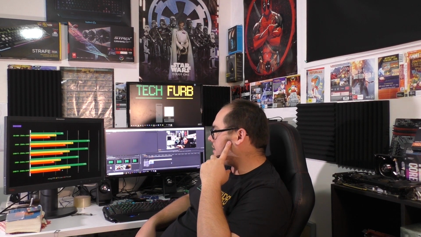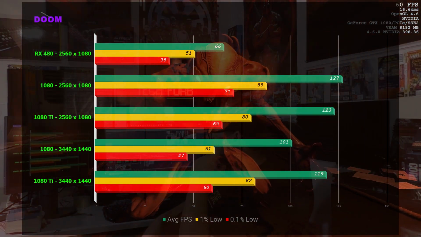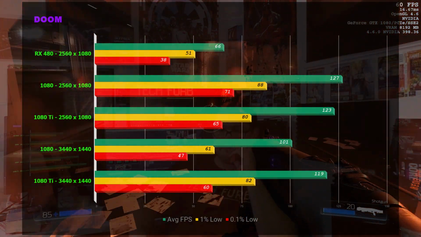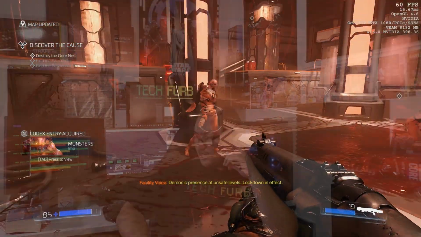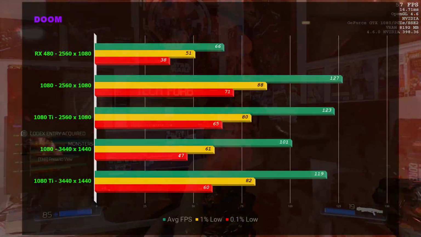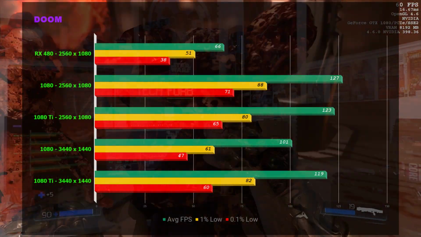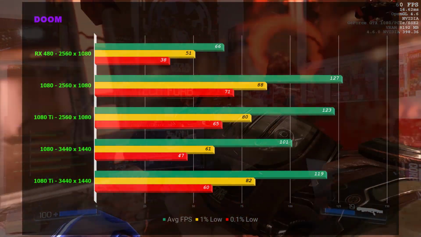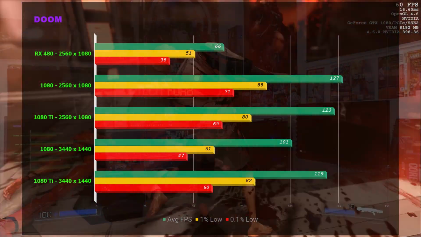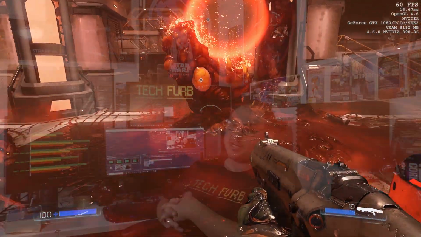Then we have Doom, and this game looks like we're CPU bound at 1080p ultra wide again. Now we're looking at 127, actually beating the 1080 Ti, so I wonder what happened there. That's a bit funky. Anyway, 127 versus 123, I guess there was some sort of CPU bottleneck going on at that resolution. Then at the 1440p ultra wide, it starts to switch back to the way it should be, and we see the gap go kaboom. Out it goes again, the 1080 Ti winning 119 to 101 on the 1080. So pretty good overall, Doom.